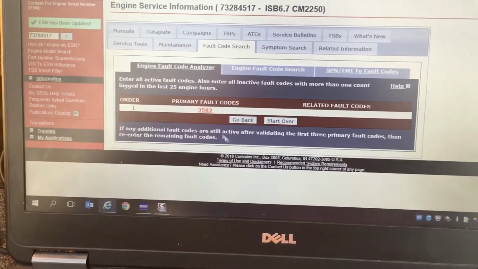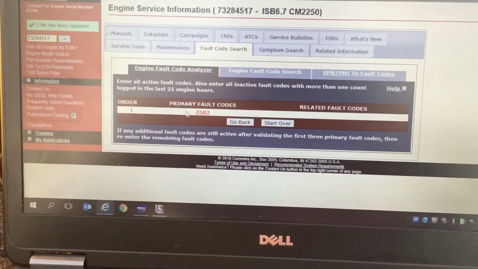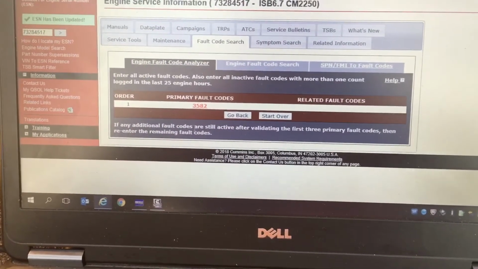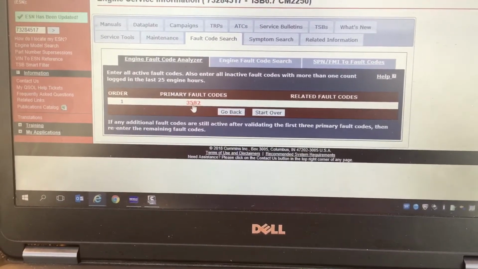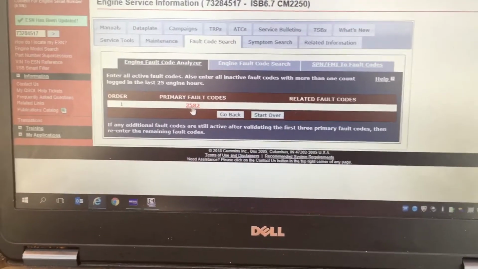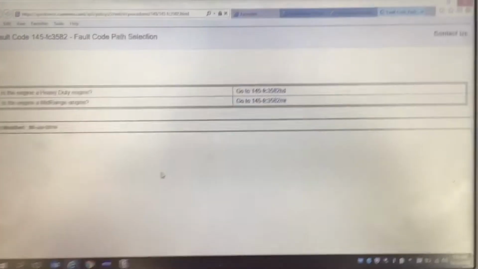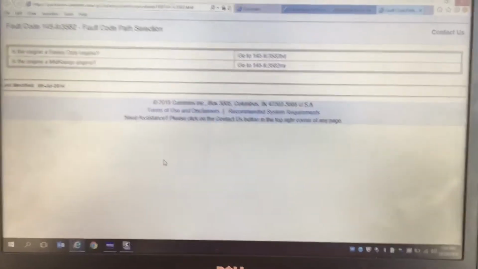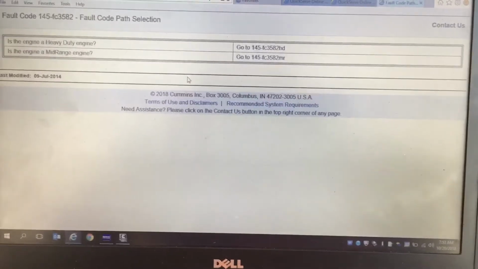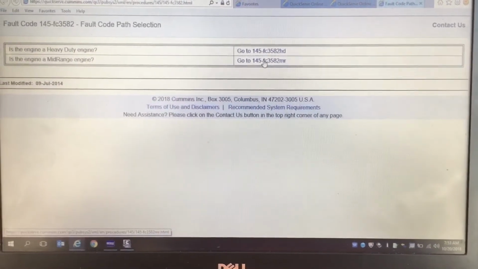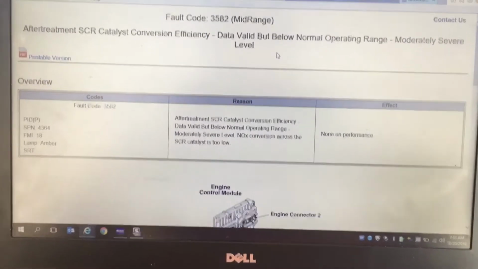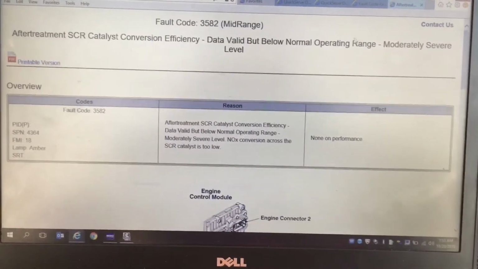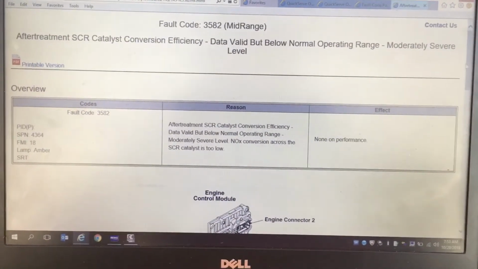Okay, this is our primary fault code that we want to troubleshoot first. And if you had other ones, it would give you the order 1, 2, 3, 4, whatever, in which to troubleshoot. And so click on 3582. And now this is going to open up your troubleshooting steps, and we're back to that screen. Is this a mid-range or heavy duty? Mid-range. And now finally we have our troubleshooting steps for what we're going to do.